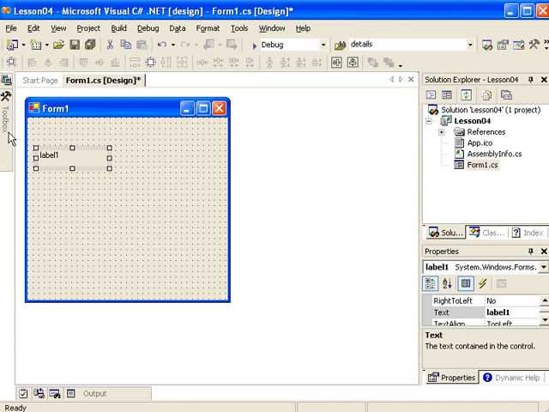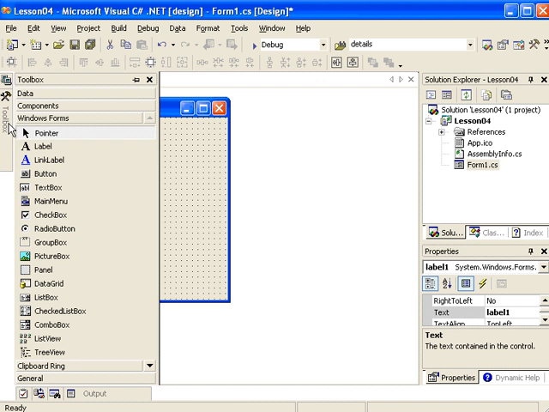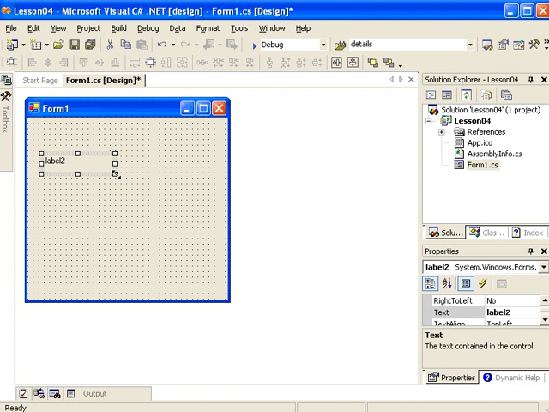Or there's another way to do this. Let's go ahead and just hover over the toolbox and double click the label. And when we do that and let it retract, you'll notice that there is a second label. It's actually covering the first label. We'll move it a little bit so you can see them both. Okay? We'll move these around.